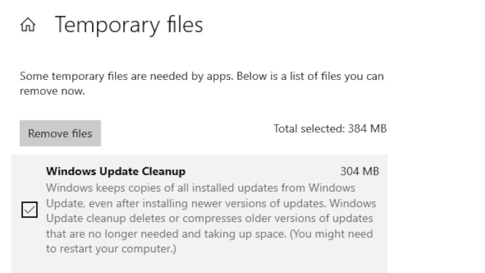So some temporary internet files especially can be deleted to reduce space. If you're running out of space on your Windows hard disk or SSD, Windows Update Cleanup can be used. The Windows software keeps copies of all installed updates from Windows Update. Even after installing newer versions of updates, Windows Update Cleanup deletes or compresses older versions.